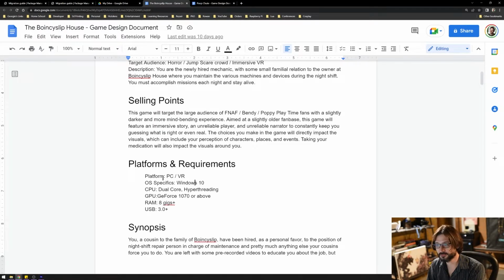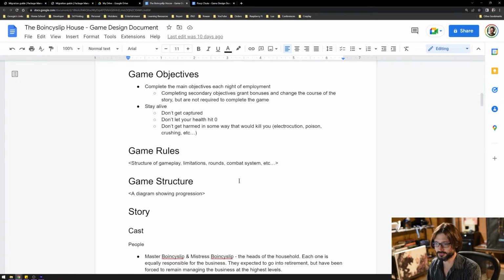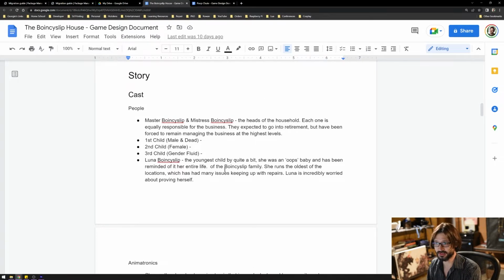So for this one, for platform requirements, these are pretty much just taken from what an HTC Vive requires, or any VR system at this point. So dual-core hyper-threading, GeForce 1070 or above, 8 gigs of RAM, USB 3.0 ports. Having all that there is just good because I know what I'm targeting. What I'm doing now is I'm going through and trying to figure out the story. And it has changed quite a bit from what we talked about before.